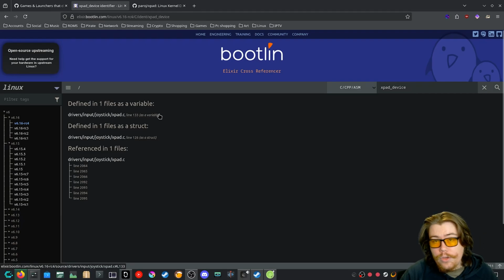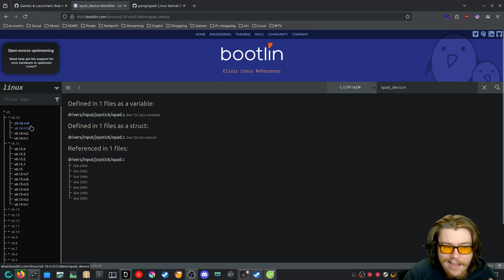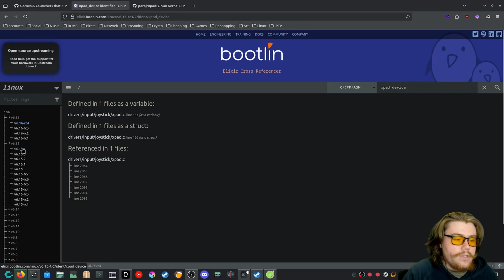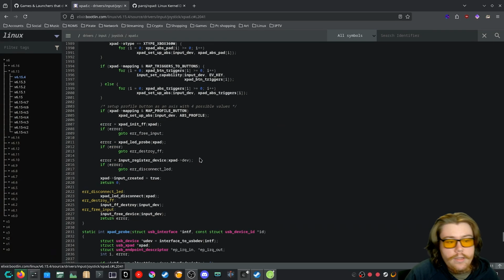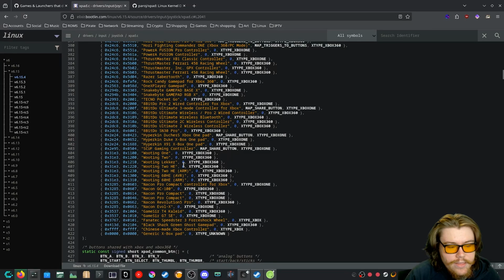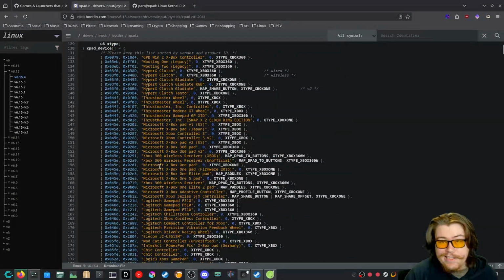So if you don't know about kernel releases, you want to go to the latest kernel release, not the RC release. This is a release candidate. So that means that there are experimental patches and stuff that need to go through testing before that kernel can release, which is 6.16 right now. But if we go to 6.15.4 and then we select the driver/input link here, and then if we scroll a little bit, we can find this huge list of controllers that are supported in the XPAD driver.